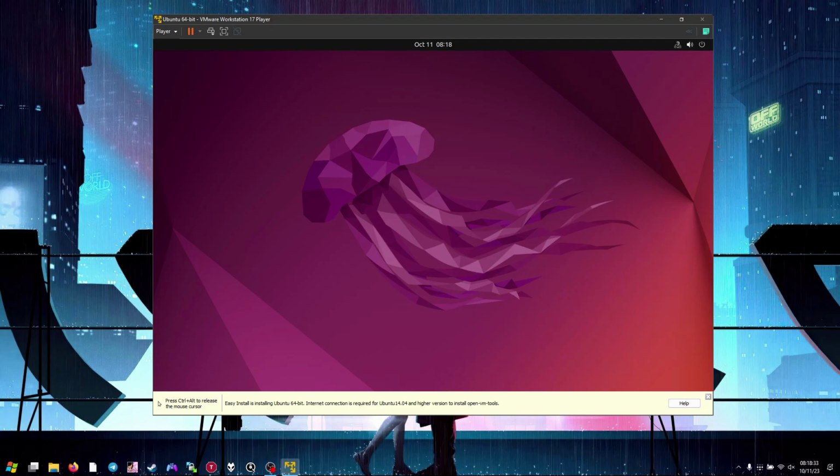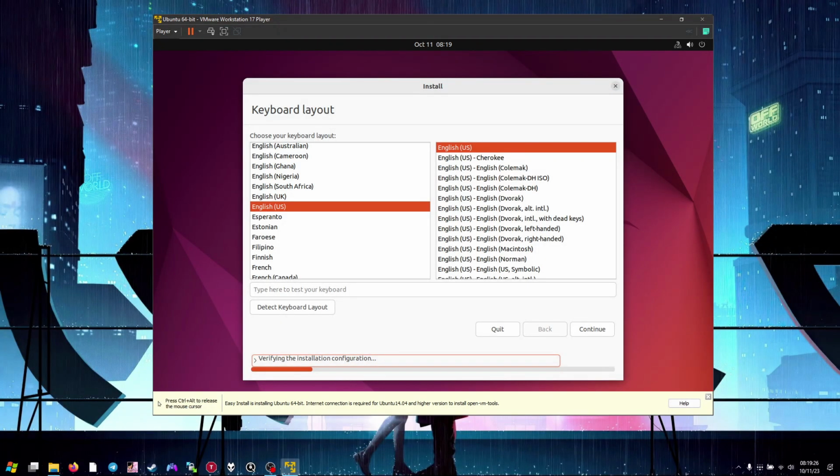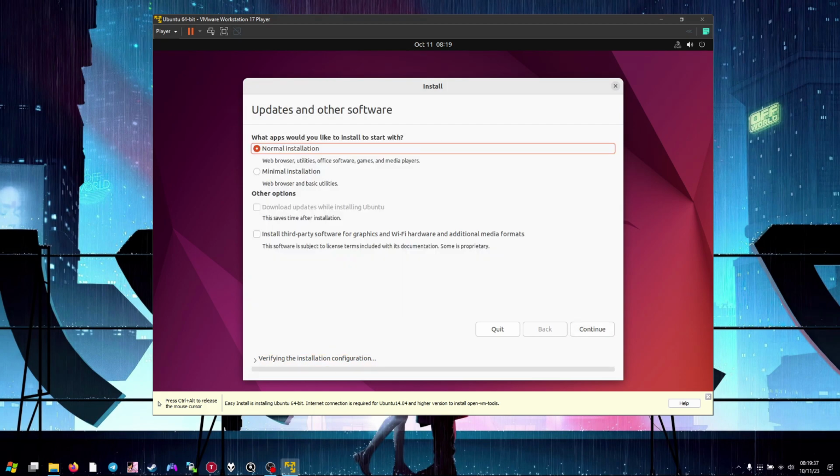Okay, now we just wait for the installer to load in. Now here we have the keyboard layout selection menu. Here you just keep it as is, English US, do not change it. Press on continue.